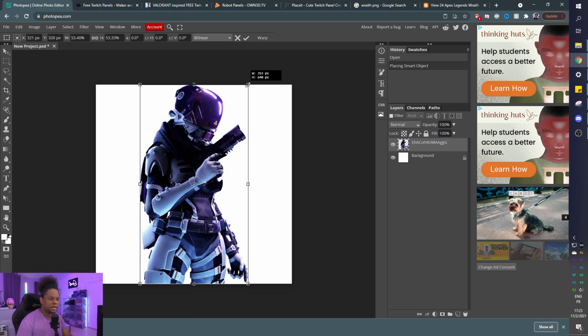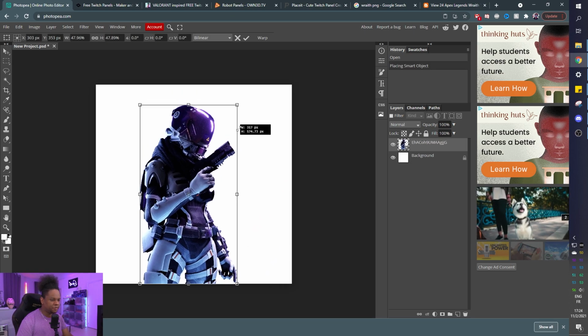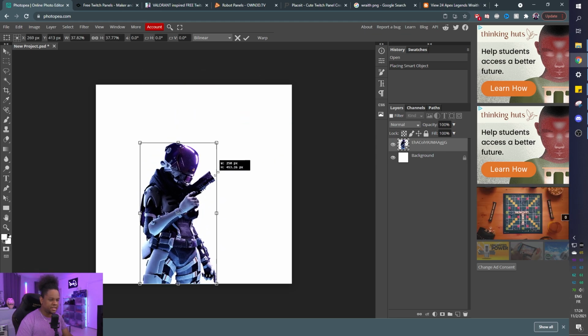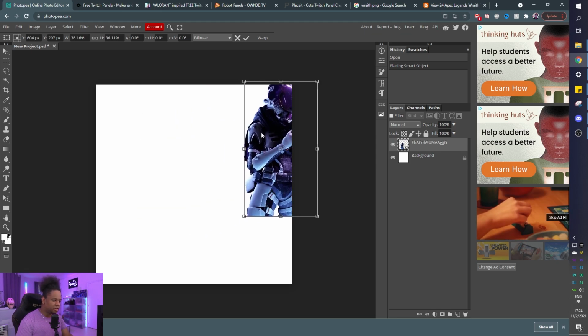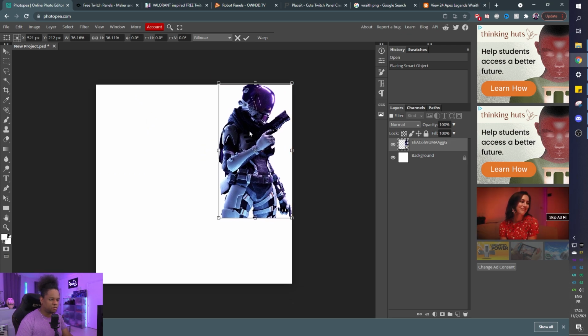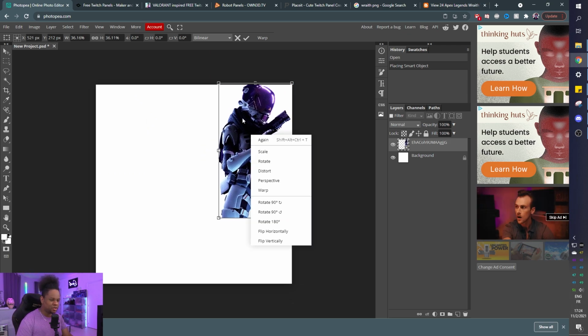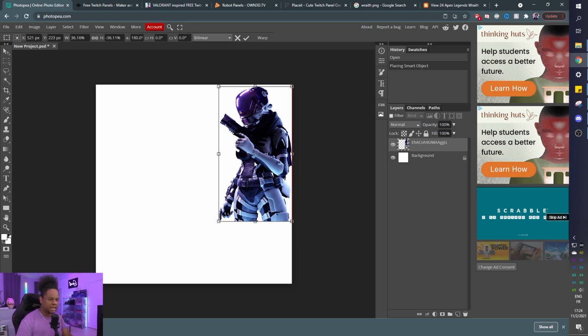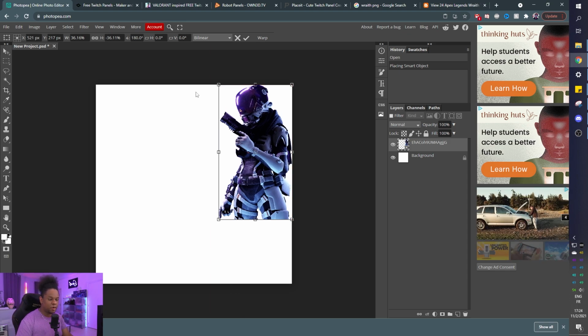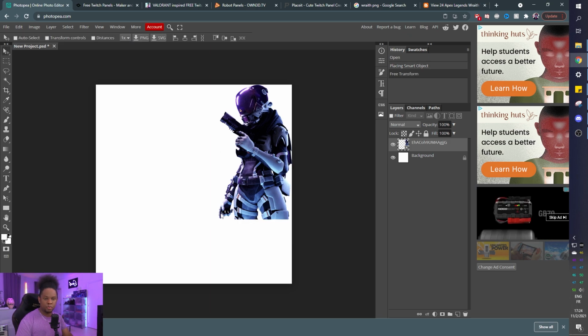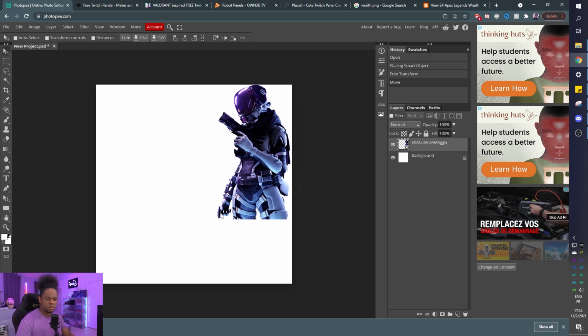We're going to scale it. In order to not mess it up, we're going to hold shift, so it maintains the proportions. We might want it on the left or on the right. If you want it to the right, you might want to flip it. So right click, flip horizontally, just like this. And there you go. Remember that we're going to crop the height just to make sure that we have something that looks good. That's not too bad. I'm going to move her with the arrows on my keyboard.